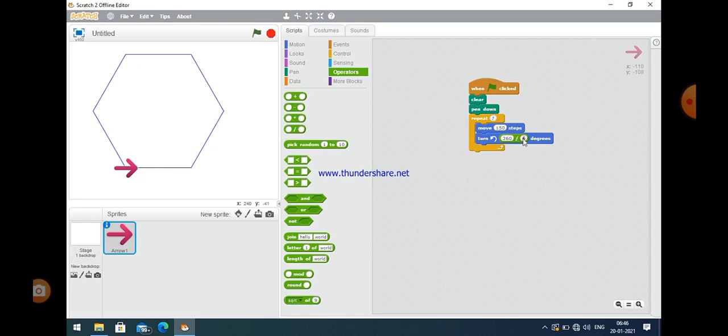Okay, so change the move steps value. Now it is clearly visible. So now the sides are changed. We just take the number of sides as 7 here. So you can create any geometrical figure using Scratch programming. I think the concept is clear to all of you.